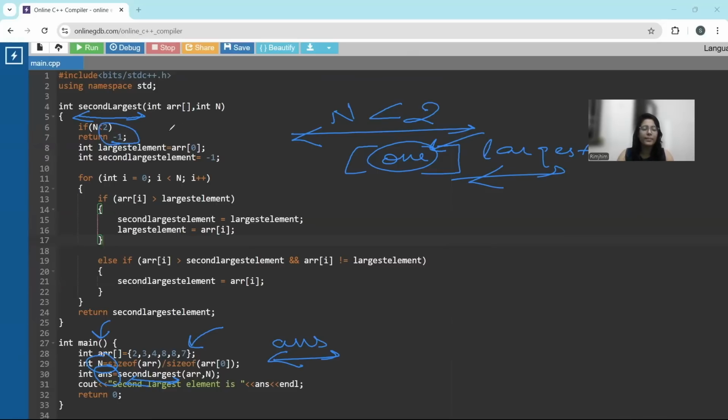Now let's move ahead. When size will be greater than 1, when array will have more elements. So in that case, let's take two variables, largest element and second largest element. Largest element variable will have the largest element. Second largest element variable will have the second largest element. Let's initialize it with value ARR of 0. Initialize second largest element with the value -1.